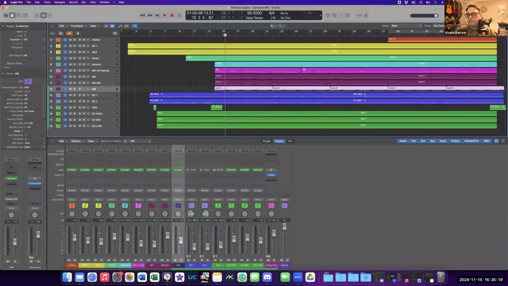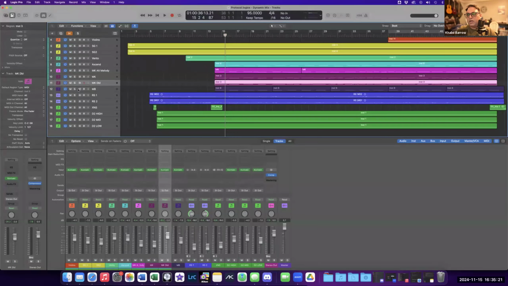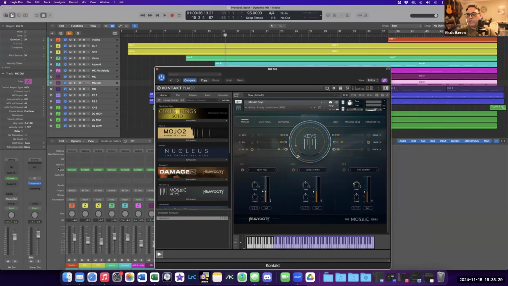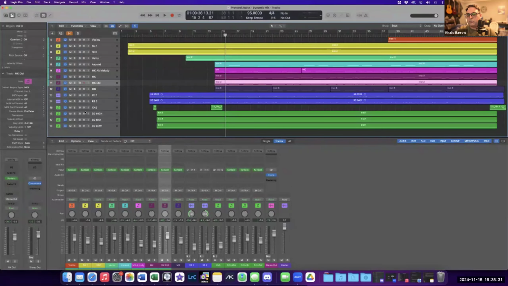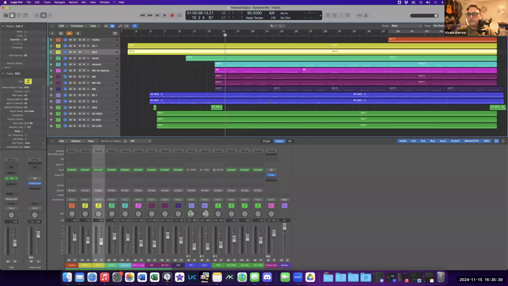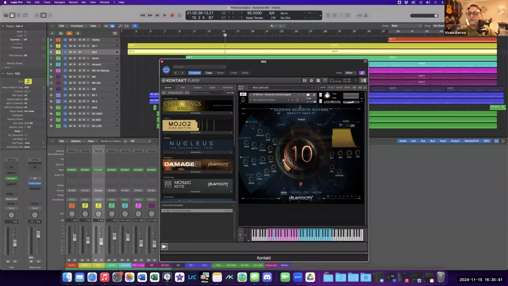So then from there, we go into another one by Heaviosity called Mosaic Keys. Actually, even before I get to that one, because that one's not playing a melody, I just want to talk about the backing for now. This is an interesting one. It's called Scoring Stars. It's another one by Heaviosity, and it's an acoustic guitar sampled instrument.